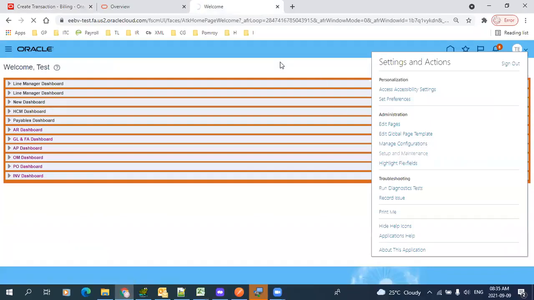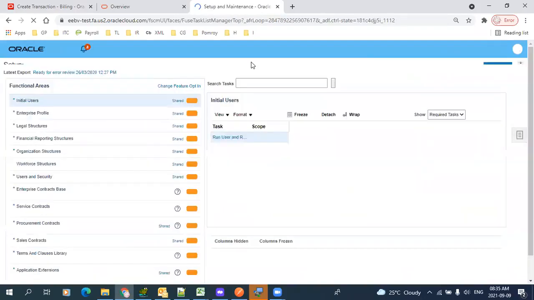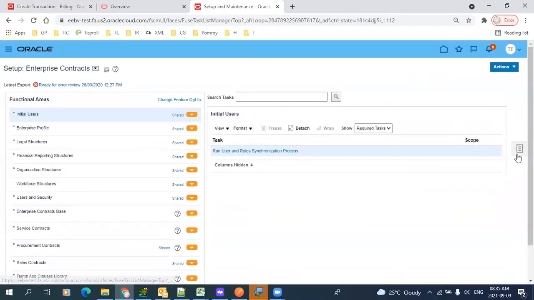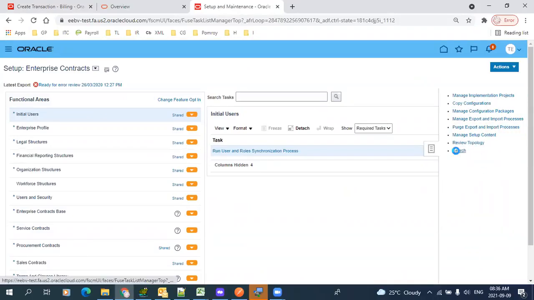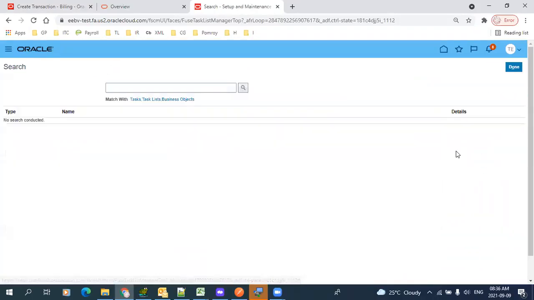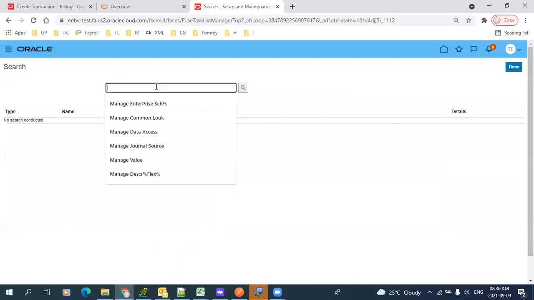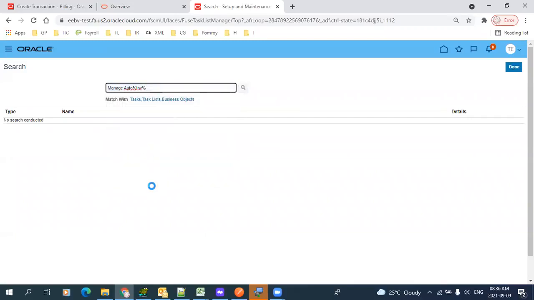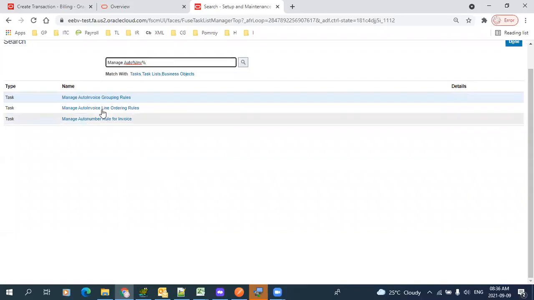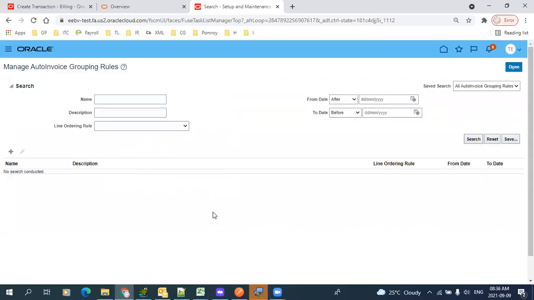There is a Manage AutoInvoice Grouping Rules task available. Against the task, the functional people can define these grouping rules, and they will try to populate the data in the sheet for testing purposes, and they will share the sheet with us. Manage AutoInvoice Grouping Rules. Just try to search.